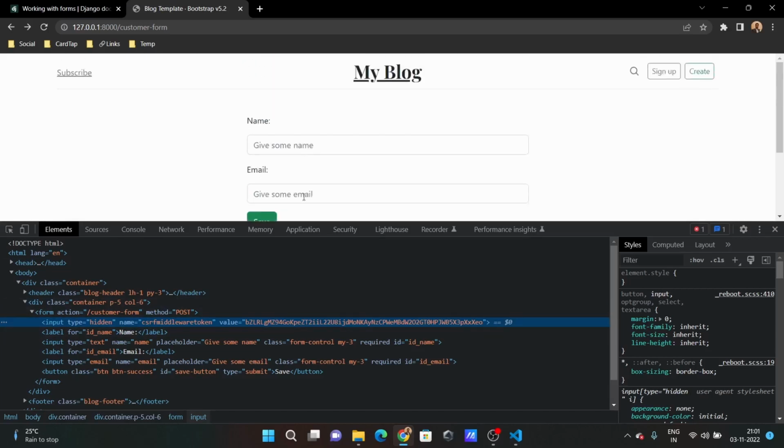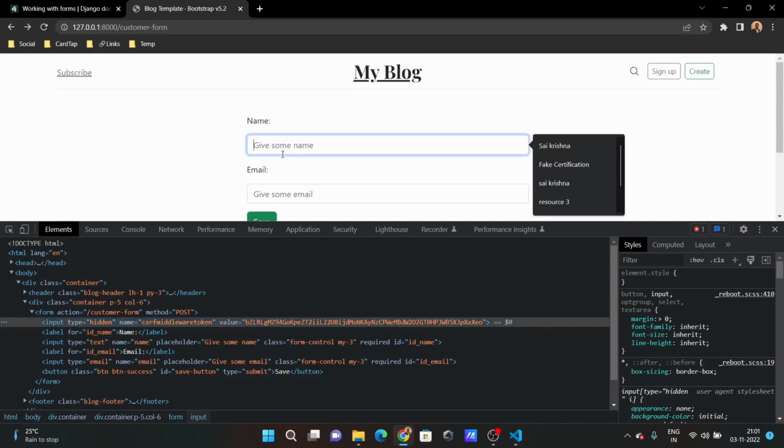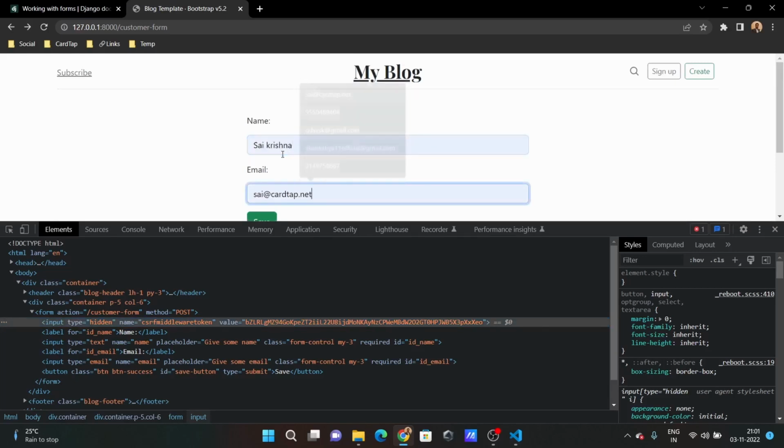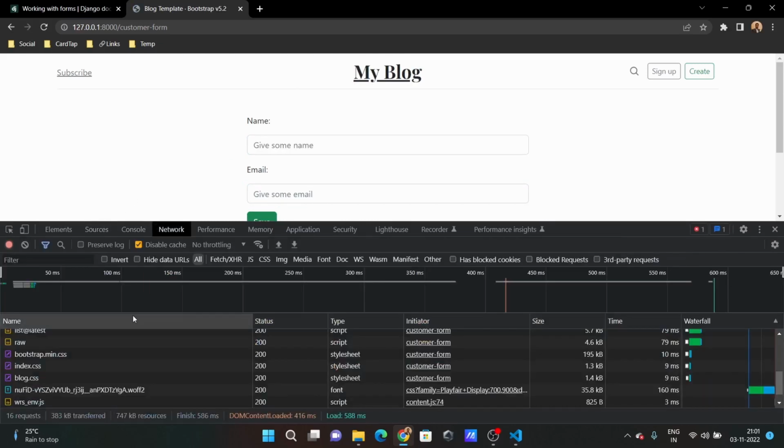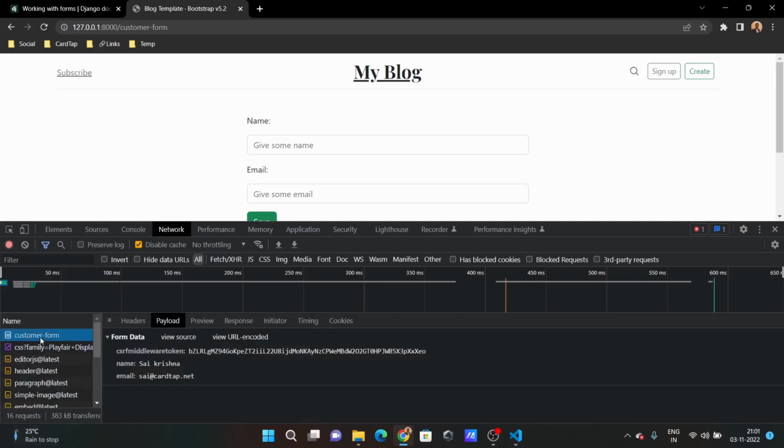So it's created, and we can just give some value now, and the same input. If you click on save, nothing happened. And if you go to network tab, you will see a request is made, and it's a post request. And if you check payload, name, whatever you gave, it's there, email, it's there, and CSRF middleware token, it's there. So Django has something called a CSRF middleware token.